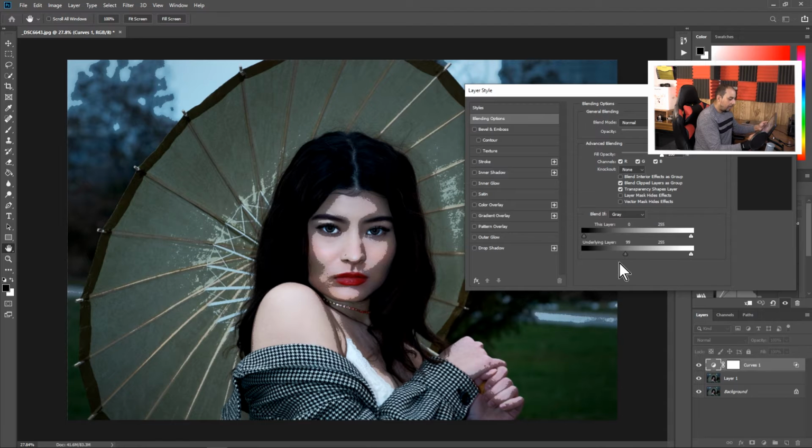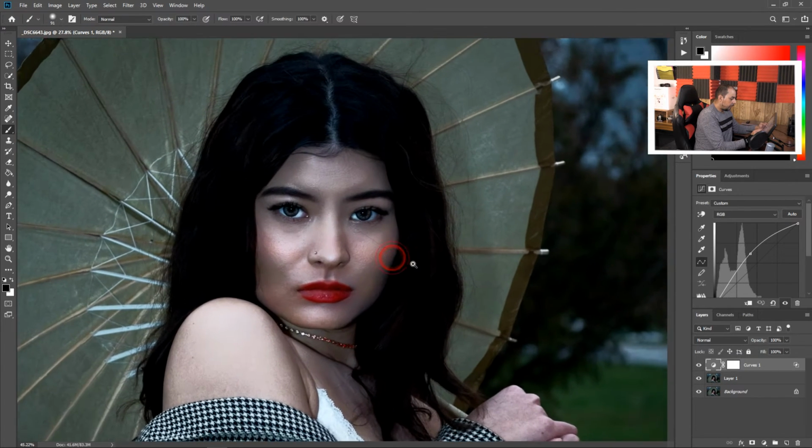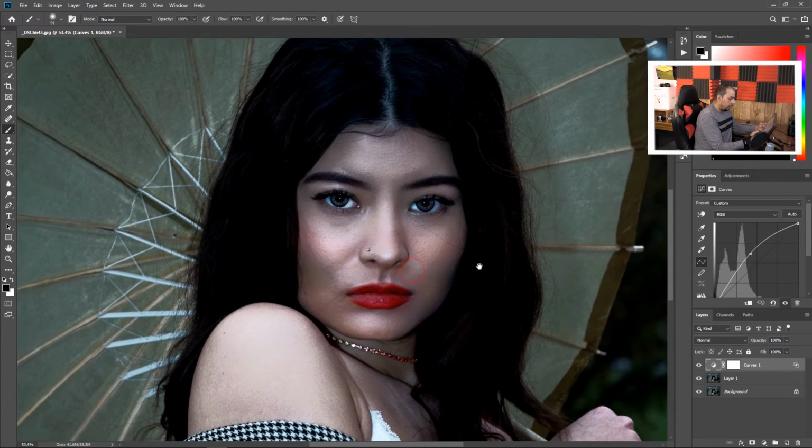Now you press Alt. Look what happened with this slider. You see, it kind of cut it in two. So I'm going to keep going to the right and it's going to make a really smooth transition between the dark areas and the white areas. So I'm going to keep going like that. And I think that's fine. Okay. Let me go here.